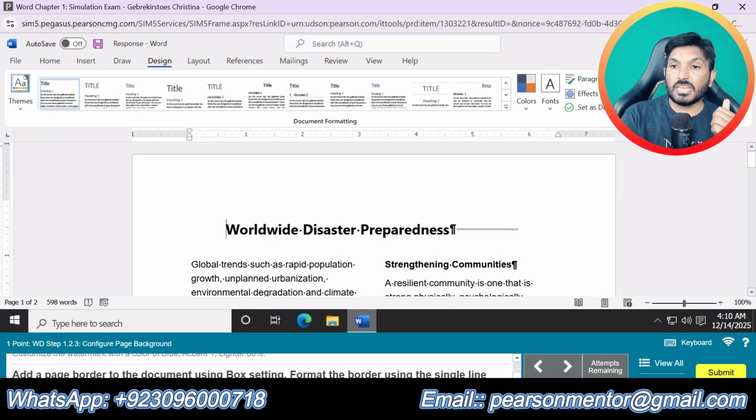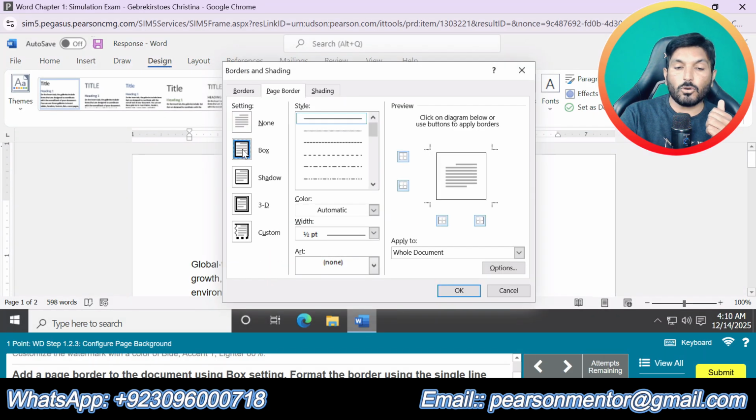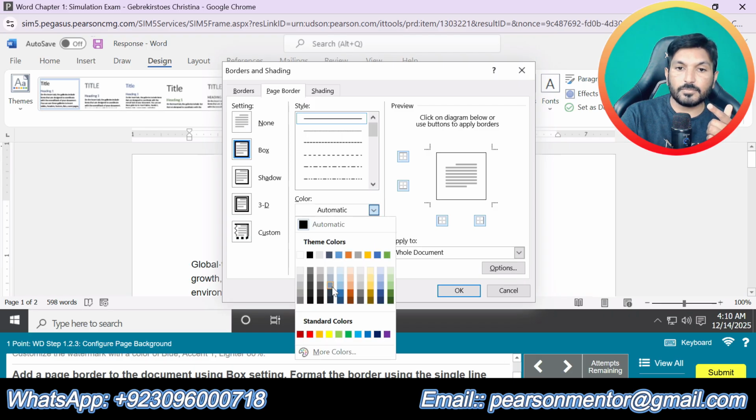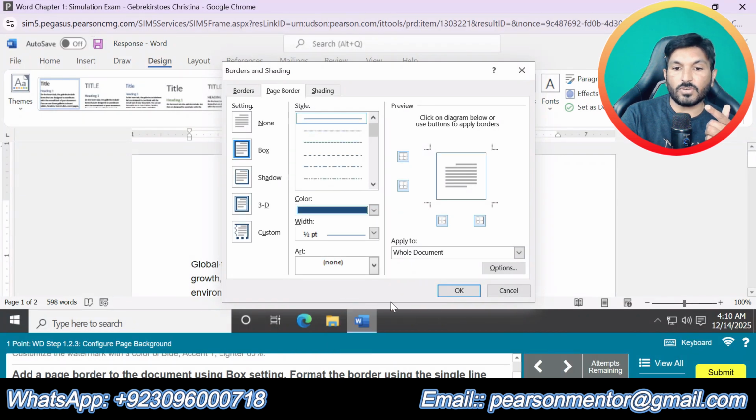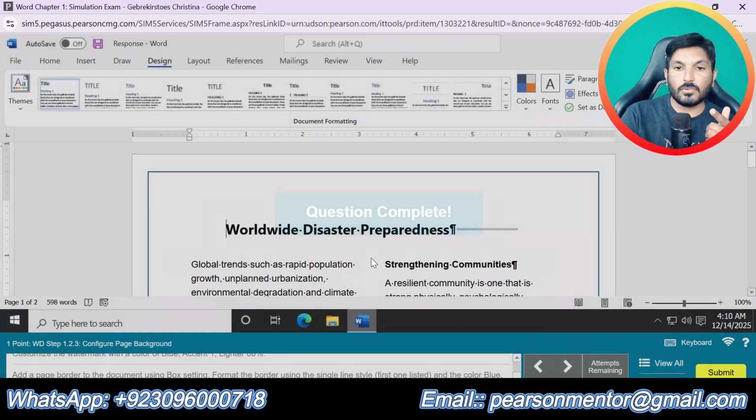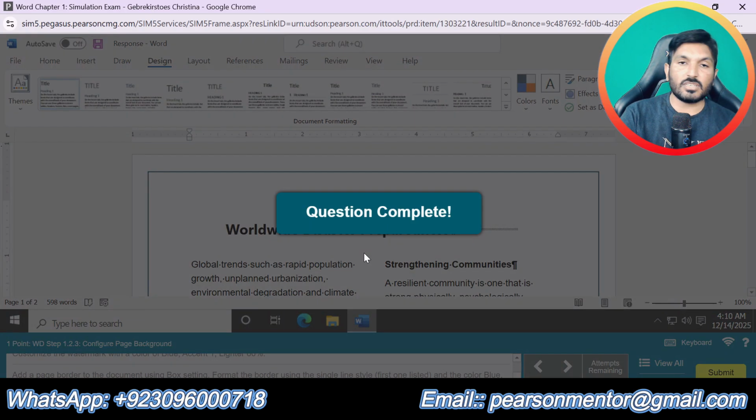So click page border, from here select box setting using single line, that is the first option, then color of blue accent 1, darker 50%, this one, and width should be 1/2, click OK. So that is all about question number 7.